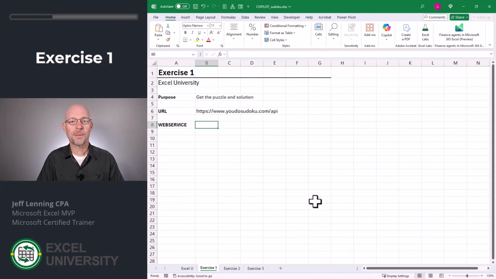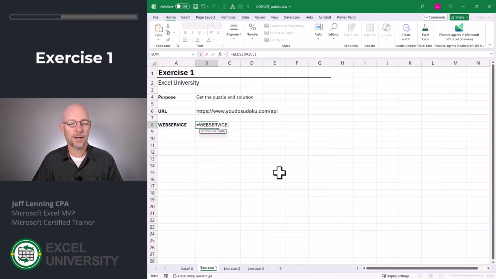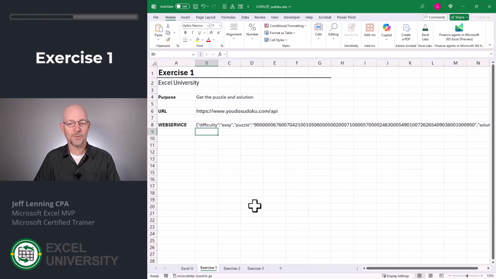The function is called WEBSERVICE, equals WEBSERVICE. And we just pass it the URL. We could type it in here, or we can just point it to this cell reference. Close function and enter. And as you can see, this returns the puzzle directly into our Excel grid. Now the trick is, how do we format this series of digits into a Sudoku puzzle?